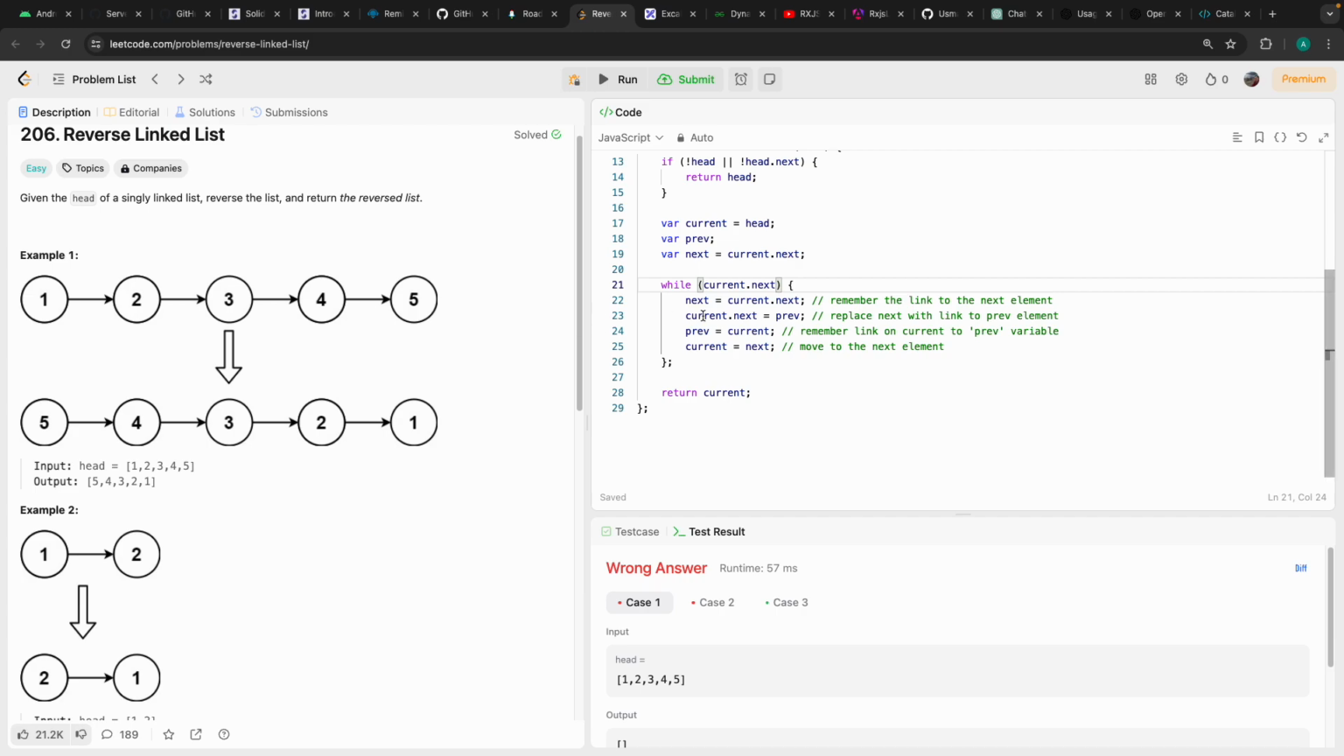Aha, got it. So I have replaced the link to next with a link to previous. So there always will be the link on the next. So I can't check it.